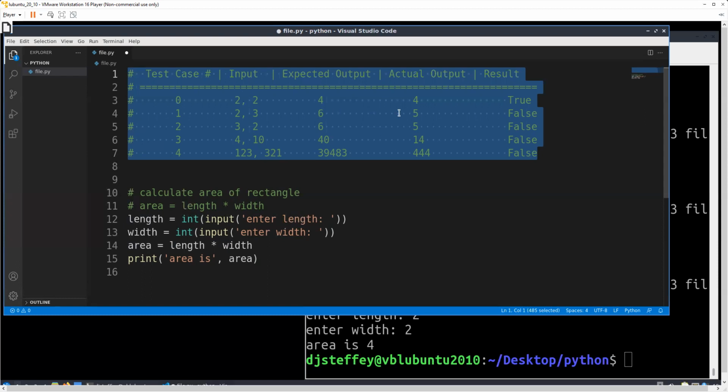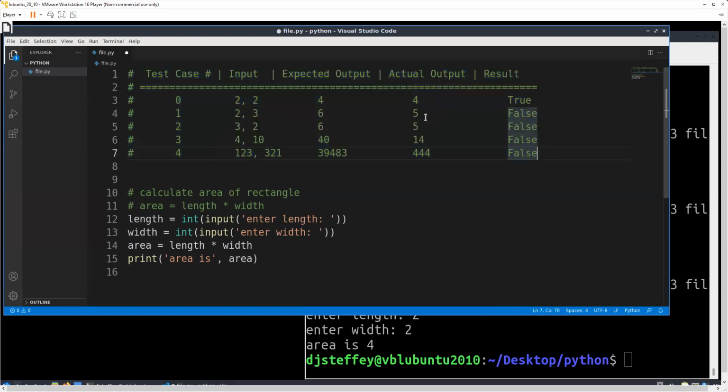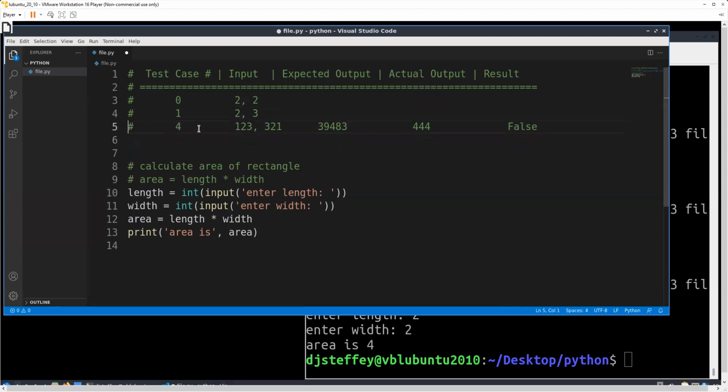Now, here's what I've seen in the past. So let's say we have this test report. Let me just take out a couple of the lines to keep the example shorter.